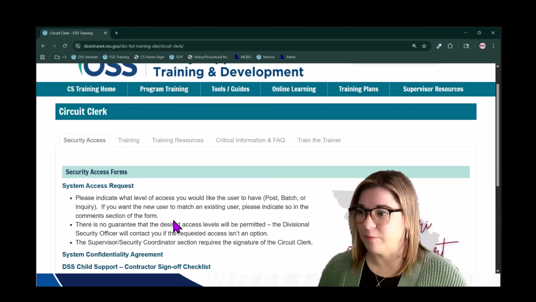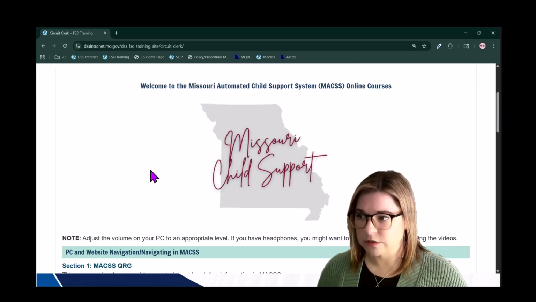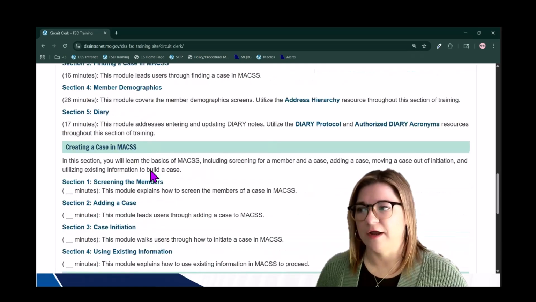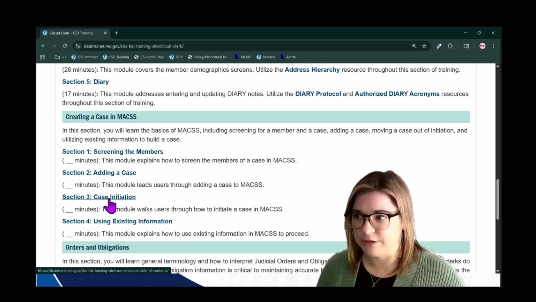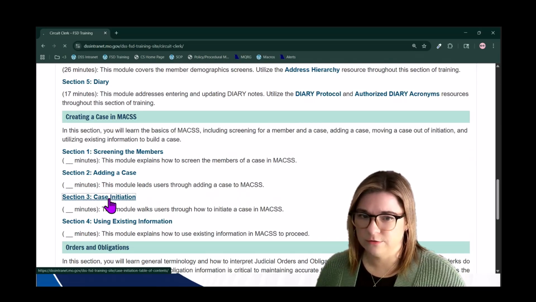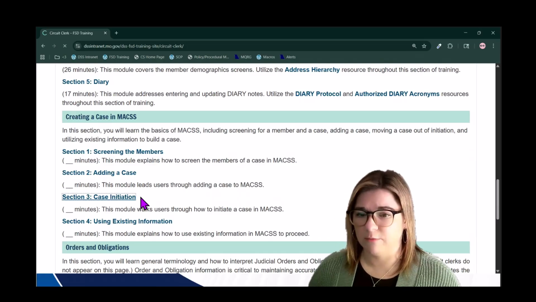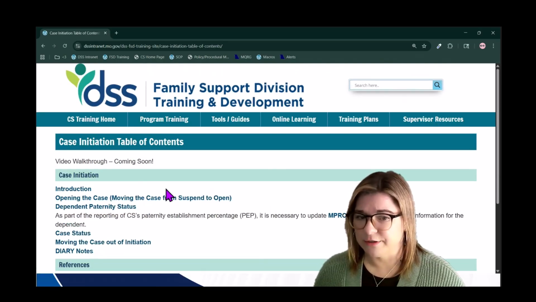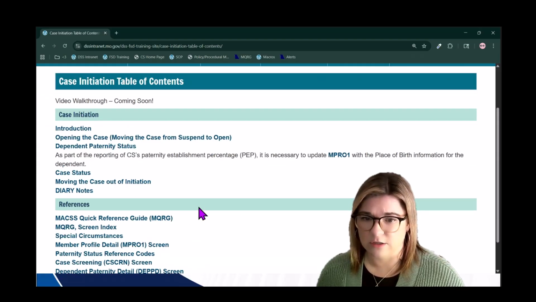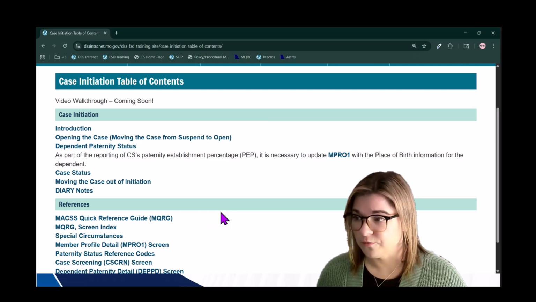Once you're on the Circuit Clerk training page, access the Training tab at the top. Scroll down, and you will find Creating a Case in MACSS. This section, Section 3, Case Initiation, will lead you directly to the Case Initiation training page, where you will find step-by-step instructions on how to complete the MACSS activities we discuss in this training. Detailed information on any of the screens we visited can be found in the Screen Index, located alongside other resources discussed in the training, under the References section.